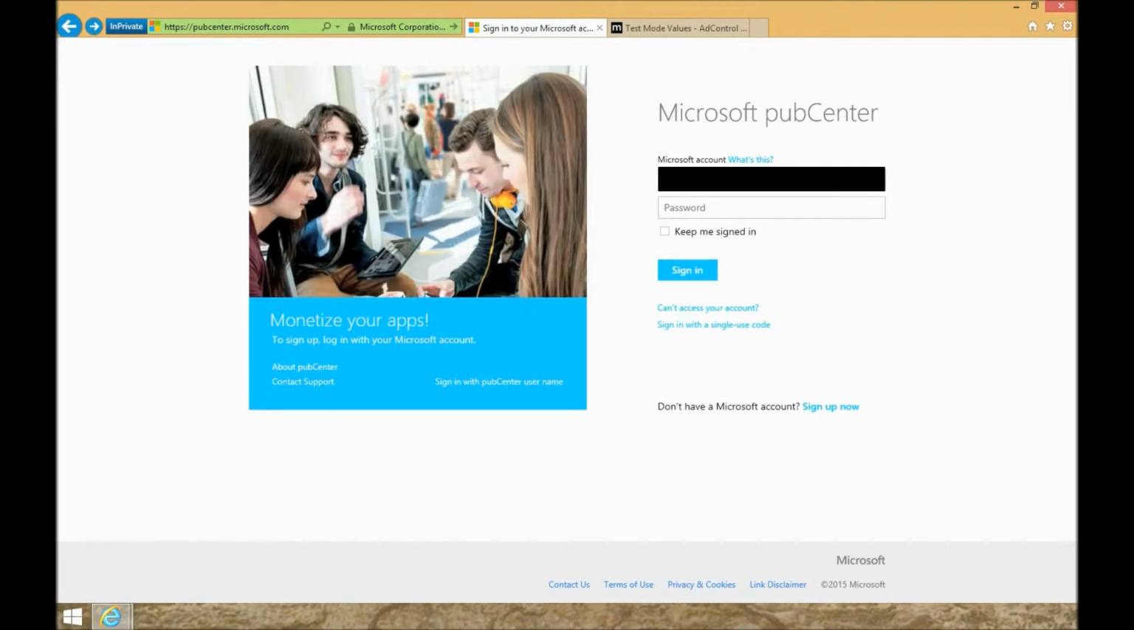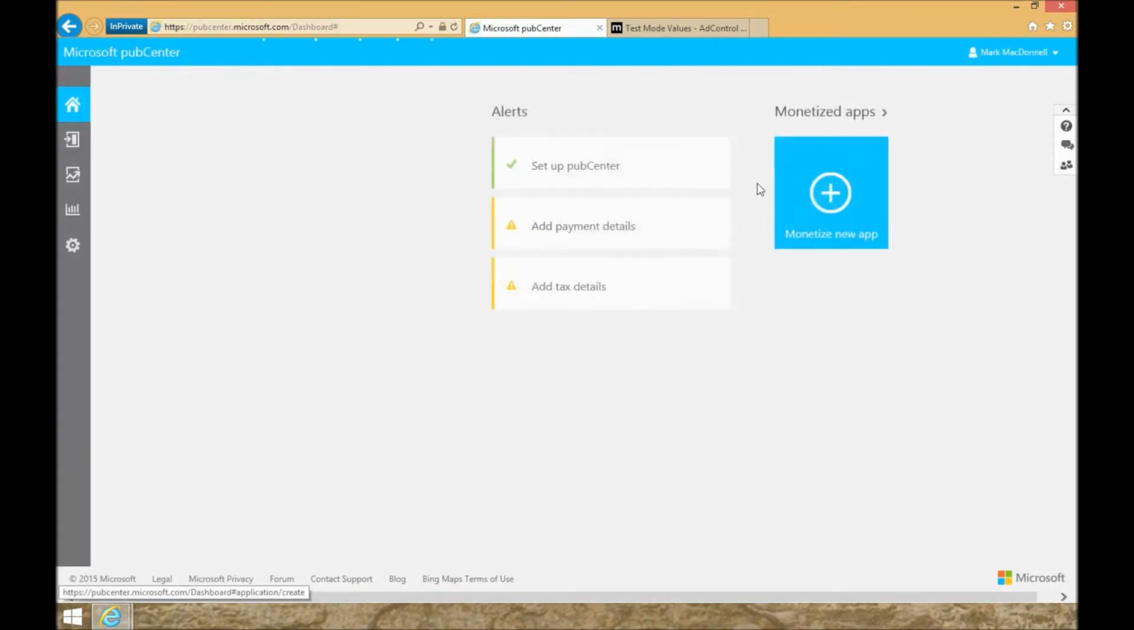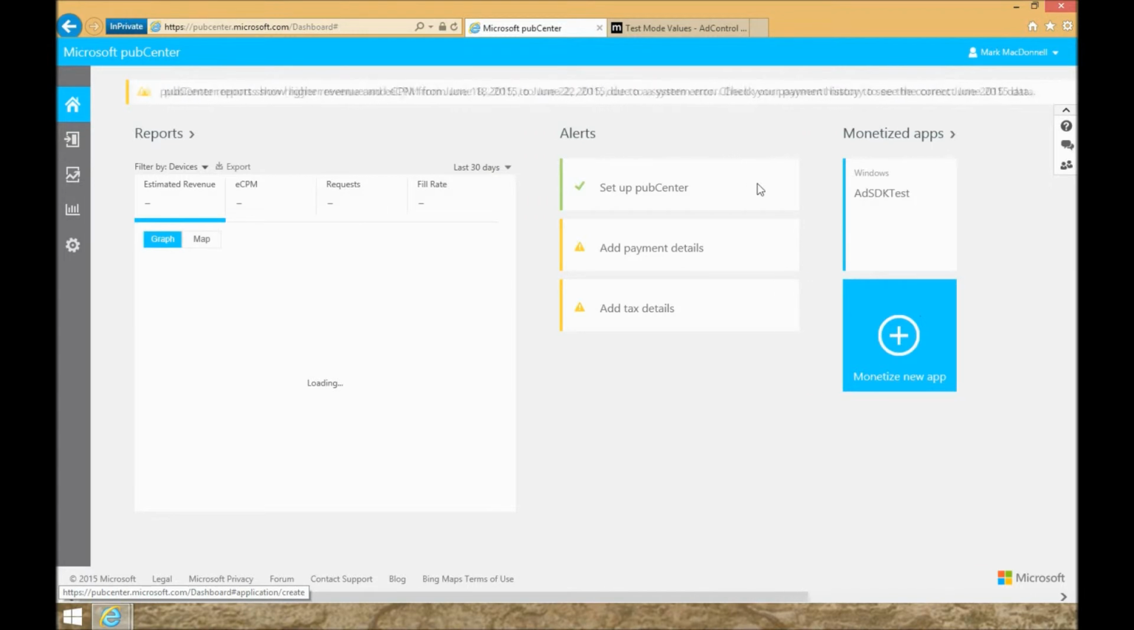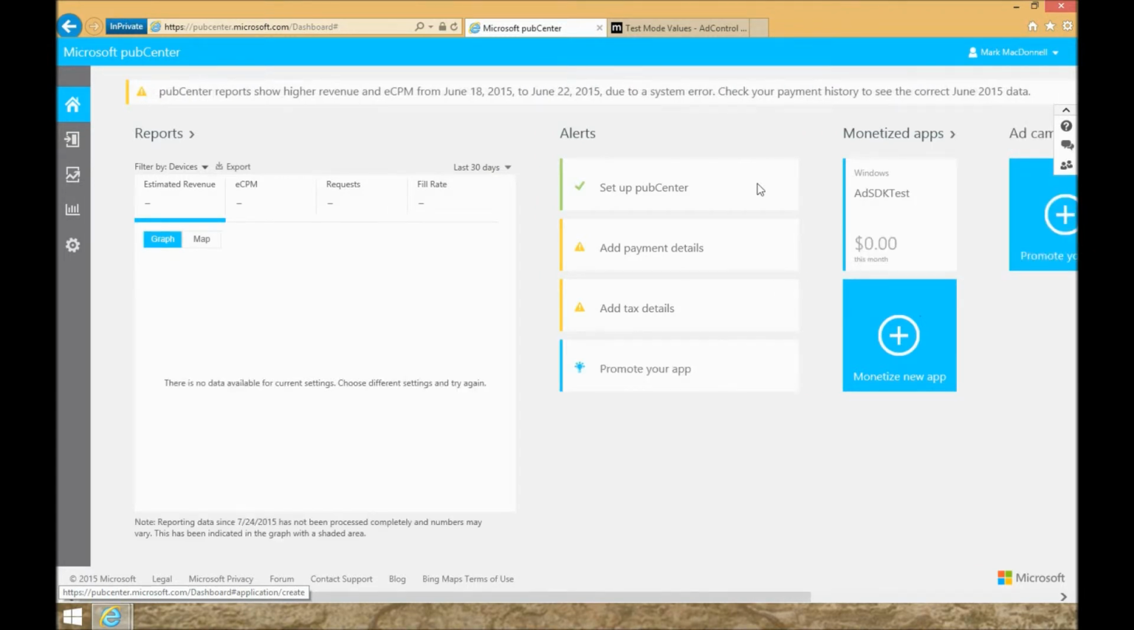because by using the same account for both the store and for PubCenter, you're going to make it easier on yourself and not have to remember a whole bunch of different ones. You're keeping everything located together. So creating an ad unit is very, very simple.